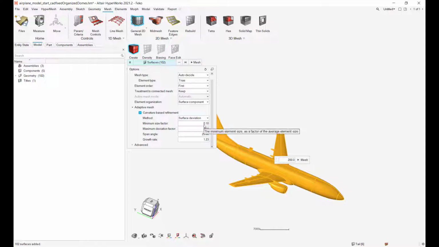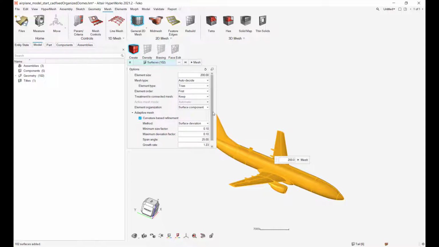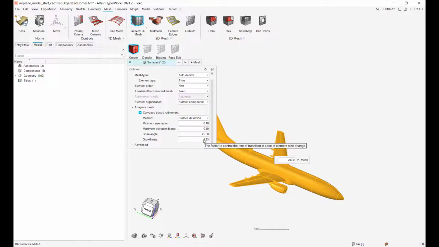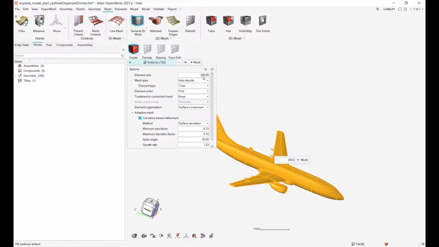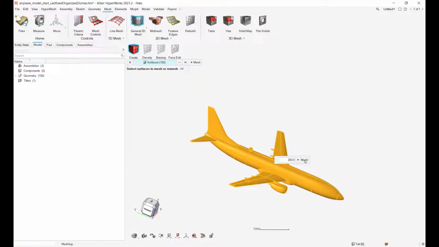Min size factor, max size factor. This is the minimum element size as a factor of an average element size. So 10%. I believe this means we're going to be able to go down all the way to an average element size of 20 in areas that it needs to. But keep in mind that in areas that it doesn't need to, we're going to be able to grow it, right? So that's the maximum deviation factor too. I think that's what this means. It could also just be a bound between 220 and 180, plus or minus 10%, or it's plus or minus 90%. I'm not sure. But guess what? We're going to try and see what happens.